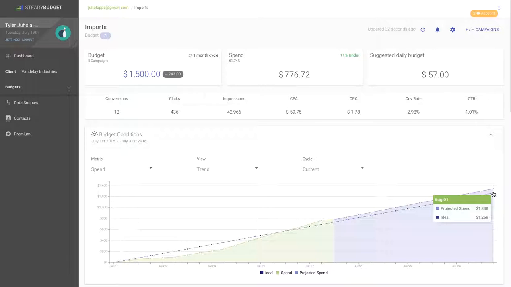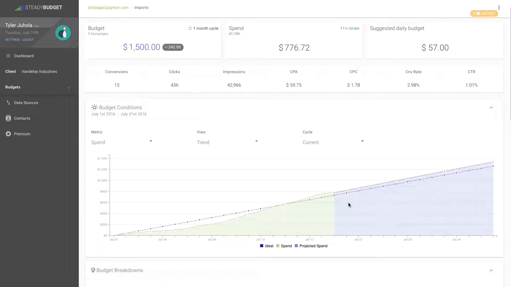As you can see, if I were to leave these budgets, these campaigns untouched, I didn't change the ad groups, I didn't add any keywords, I didn't change the daily budgets of any kind, we would end up spending $1338. So we are trending towards an underspend.